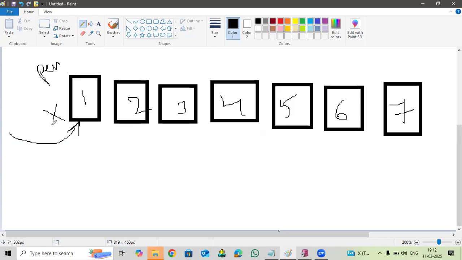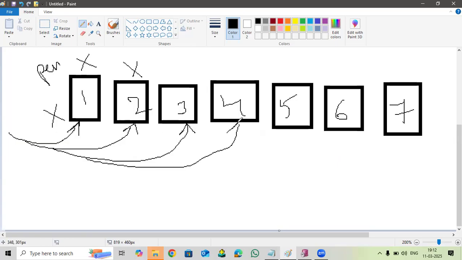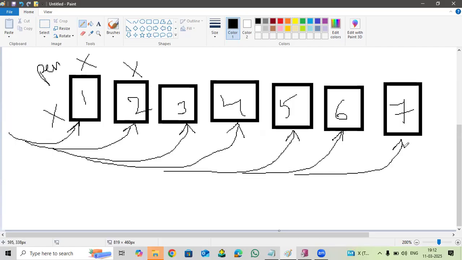If I don't find it here, then I'll check with the second one. If I get it from the second shop, I'll go back and not check with the remaining five. Even if I don't get it from these two, I'll check with the third one. So I'll be checking each and every shop until I find the item which I'm looking for.